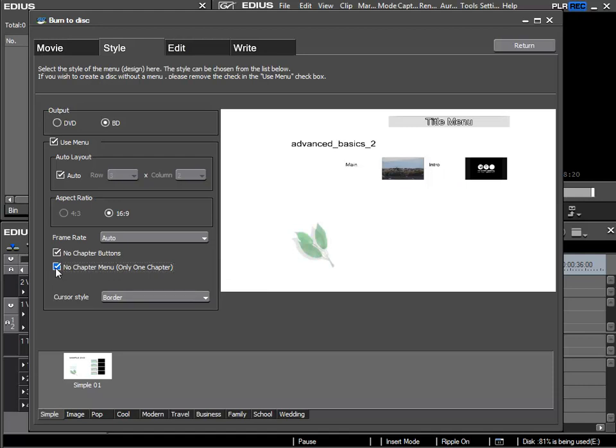To start with, it might seem strange to not have any chapter buttons and no chapter menu. We could assume that any chapter settings would be useless in that case. However, they aren't, because using a remote control on a disc player, you can jump to the correct chapters. The only difference is you can't choose these chapters from the menu.